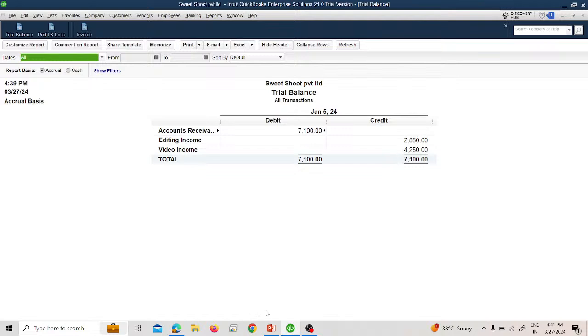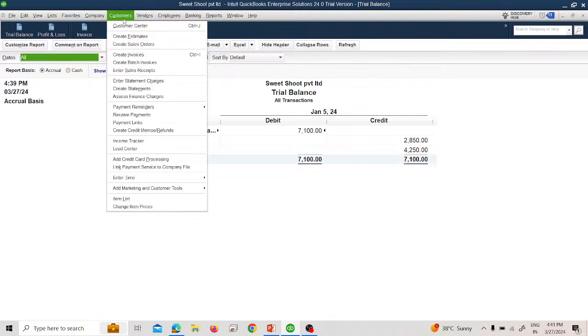Yesterday we created the invoice, now we will go and receive the payment. Suppose on January 8th. First I will tell you how to receive the payment. From the Customers menu, you will click on the Customers menu and you will see Receive Payments here. After you create the invoice, it is not necessary that you will get the payment on the next day or the same day, but at a different time.